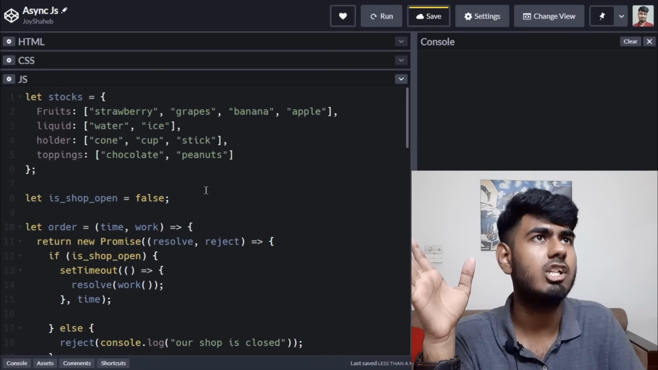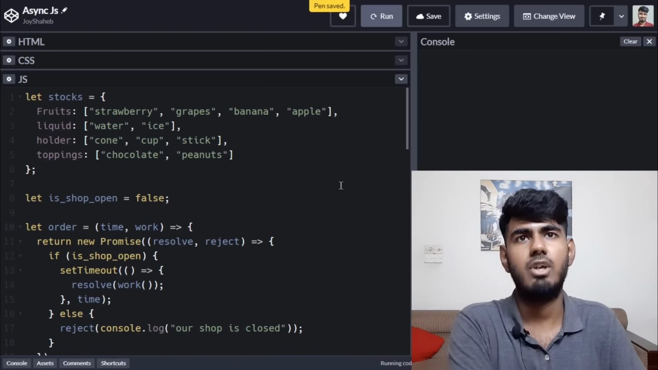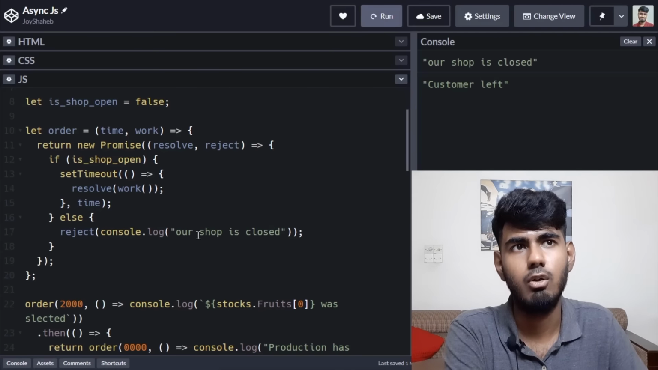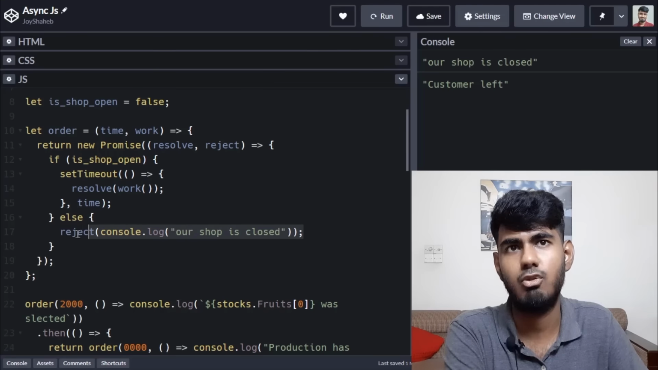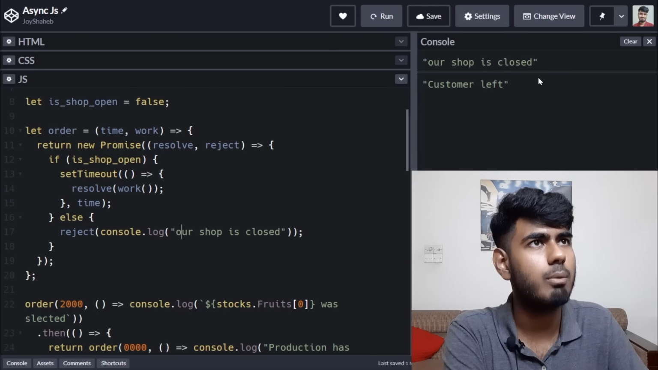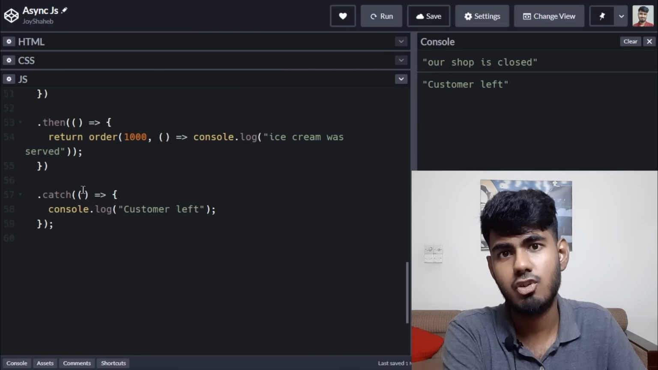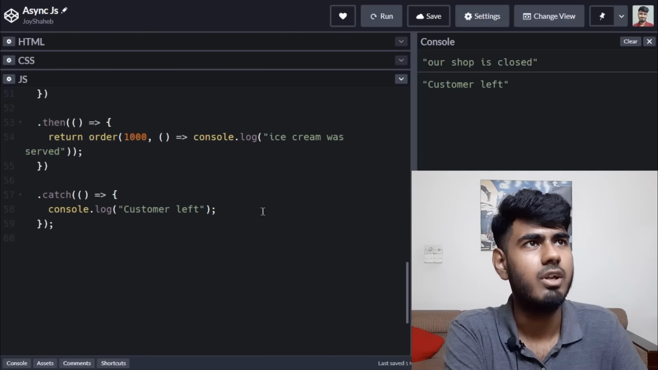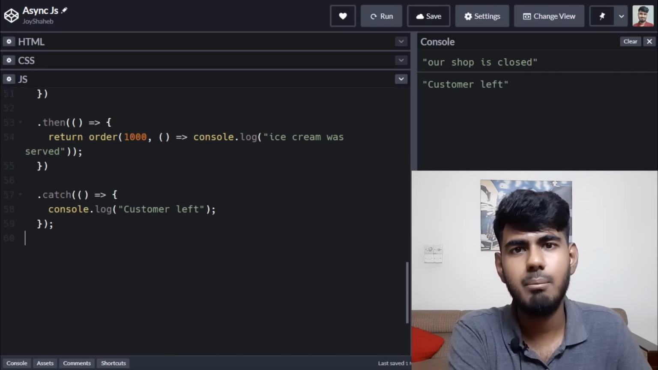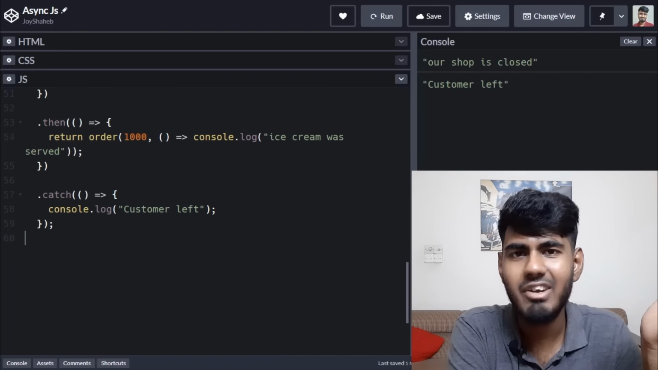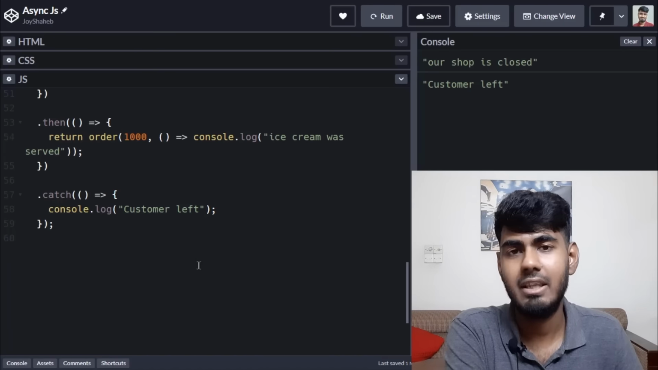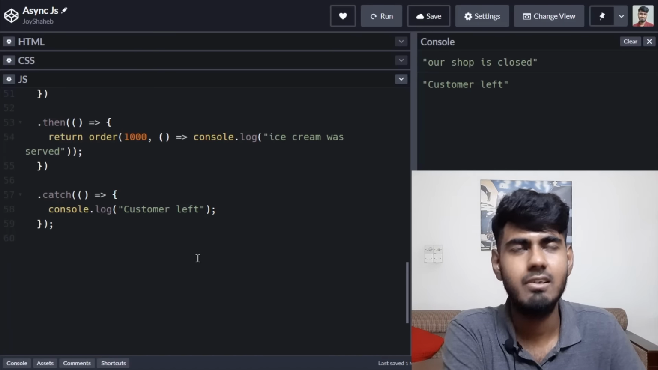Let's do a test, run it, and let's see what happens. Okay, so our shop is closed. The first thing we're gonna get is our shop is closed. Look at this message over here inside this reject statement. Look, our shop is closed. And then at the very bottom, look at this catch handler, customer left. We are very sorry. They left us. Look, the customer left. We're not gonna make the money. We can't buy the Lambo. We're very sorry. Alright then, I hope you understood this catch, the error handling part with the catch handler.